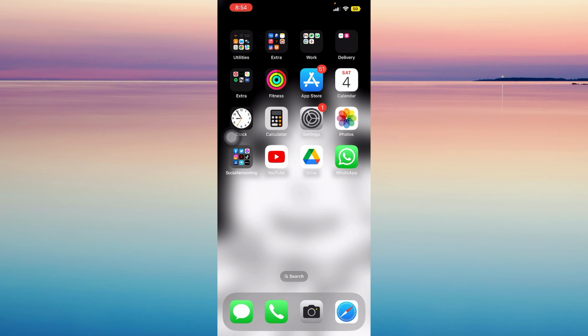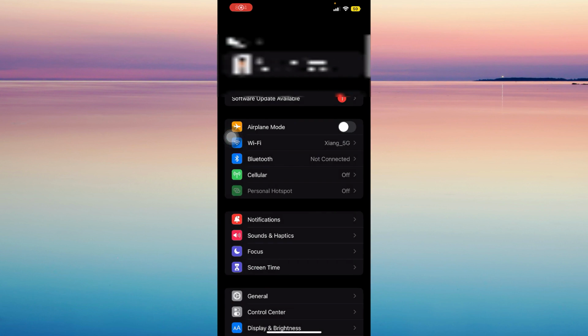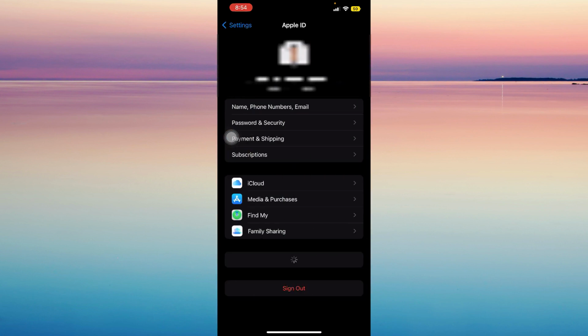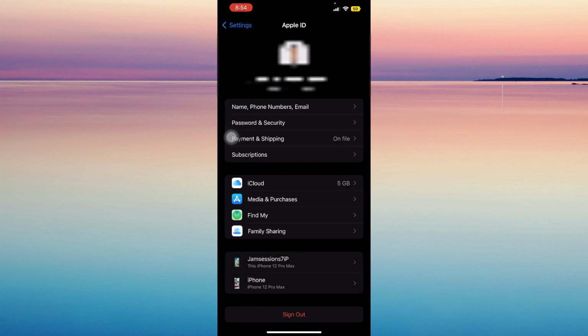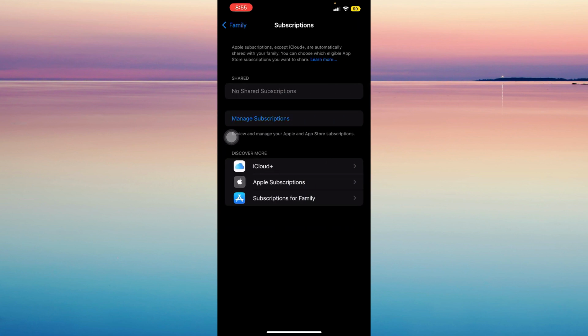Just go ahead and click on your phone settings. From here, click your name from the top and then look for family sharing and click on that. So you should see any subscriptions or whatever you have shared within the family. Now go ahead and click on subscriptions. Any existing subscriptions that you have shared should be shown here.